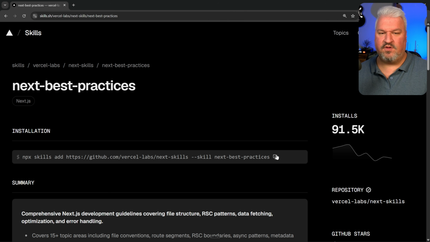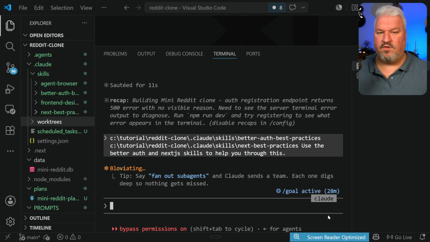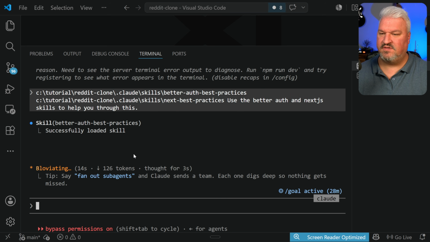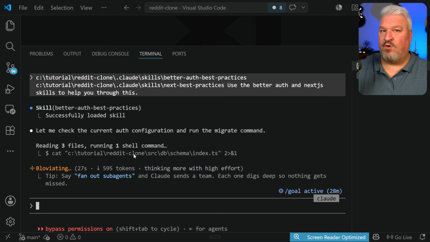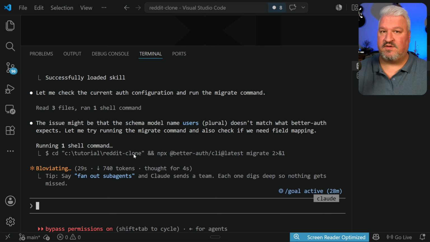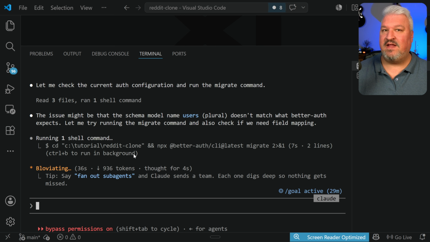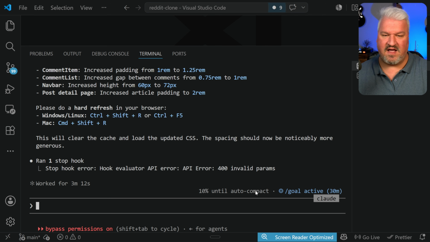And let's also install the next best practices skill. Then I'll just ask it to use the better auth skill and the Next.js skill to help the agent get through this. Right, it is pulling in these skills. And that is a really important point when it comes to these open weight models. They're not always as feature complete as something like Opus. So just assign skills to it or provide it with detailed documentation, and it should be able to reason through the problem itself. So it took about 30 minutes, and it did have to compact the conversation once or twice.